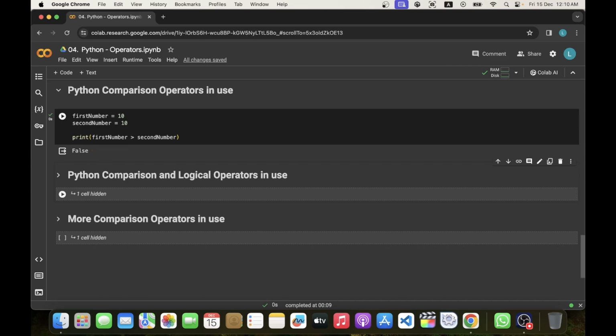Let's try another operator, this time the greater than or equal to operator. What are we saying now? We are saying if the value of the variable first number is greater than the value of the variable second number, or if the value of the variable first number is equal to the value of the variable second number. Maybe it's making you a little bit confused.